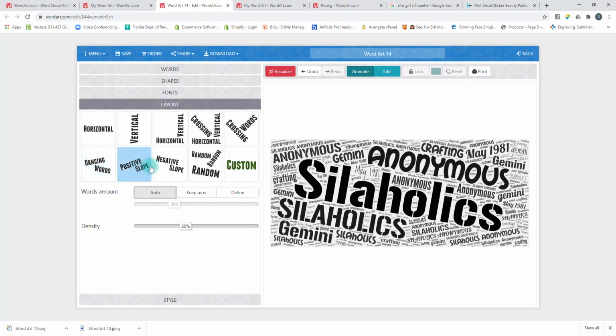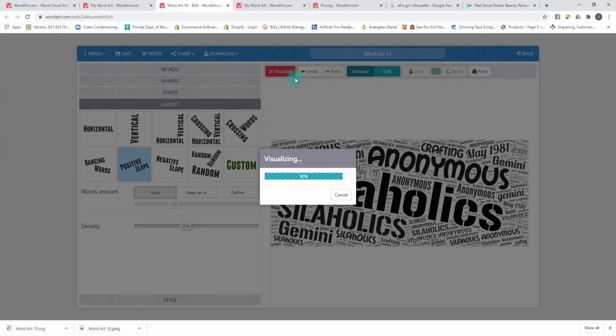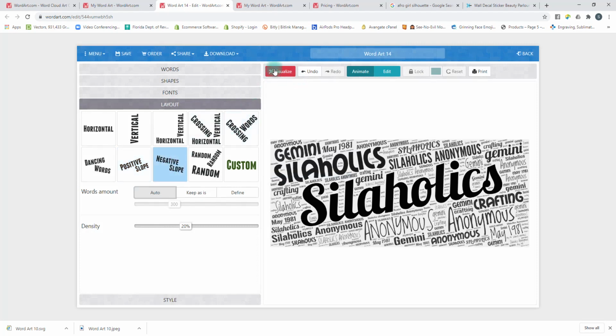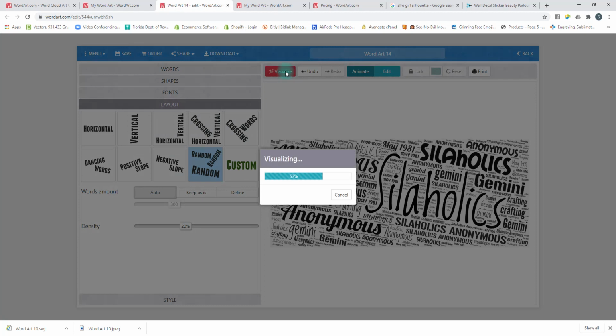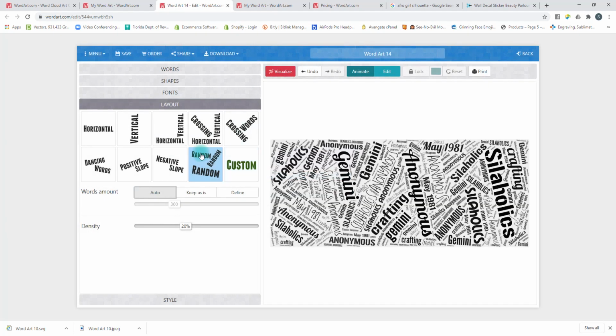You have a positive slope to where everything is slanted, going in the same direction, and then you can reverse that. Each time you hit visualize, it will rotate the font, the alignment of it, the size of certain things. You can also choose random and then a custom option. All right. And you can tell it how many words you want it to include. So you can just do kind of auto.